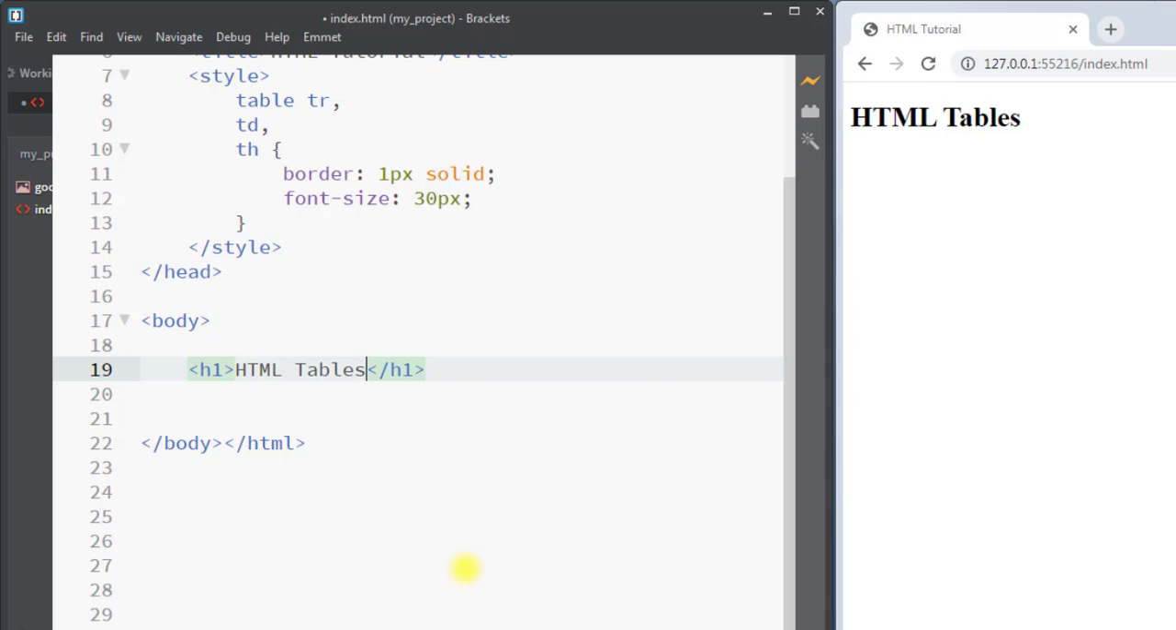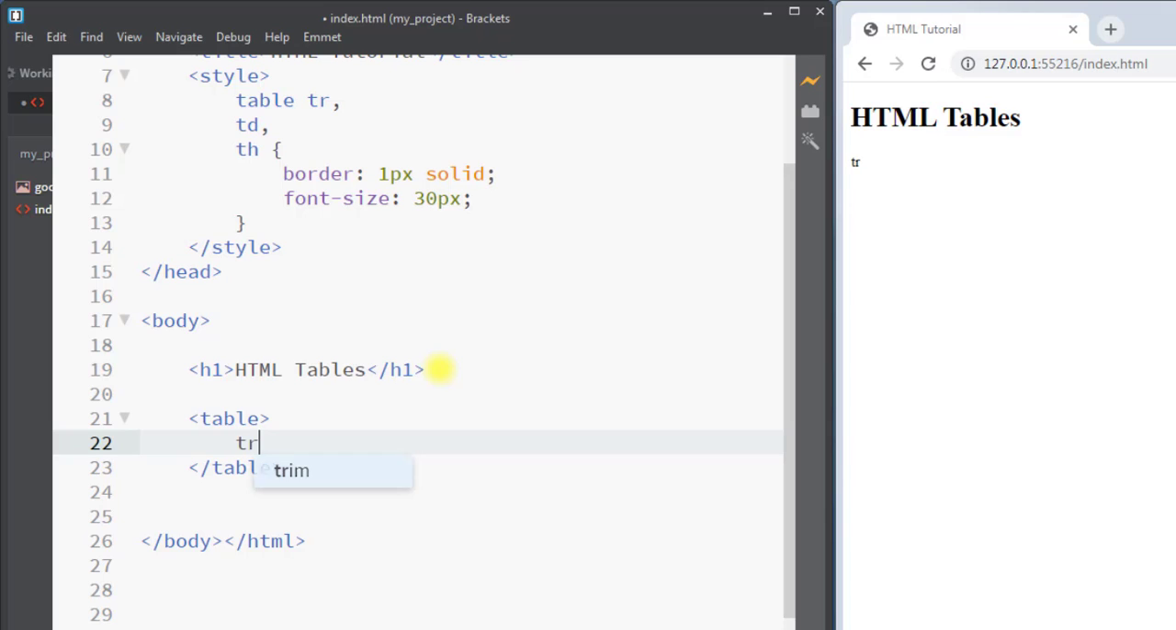So HTML tables comprise rows and columns. Developers can arrange data using the rows and columns of the table. Now to create the table, we use the table tag, and inside the table tag each row is represented using the TR tag, which stands for table row.